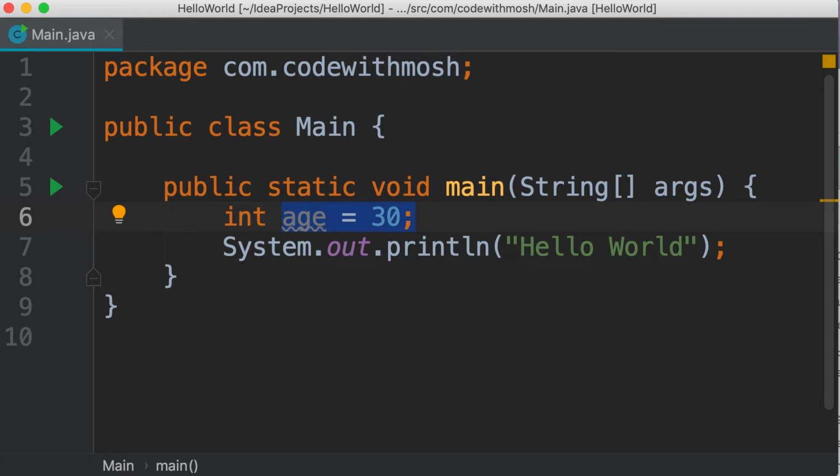We always have to initialize our variables before reading them. So with this line, we're storing number 30 somewhere in computer's memory, and we're assigning this label to that memory location. Now on line 7, instead of printing hello world, we can print the value of the age variable.